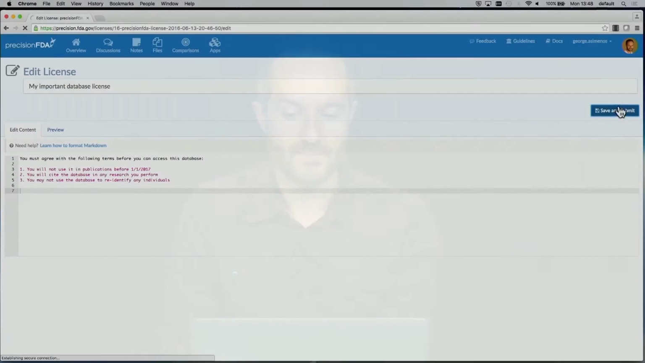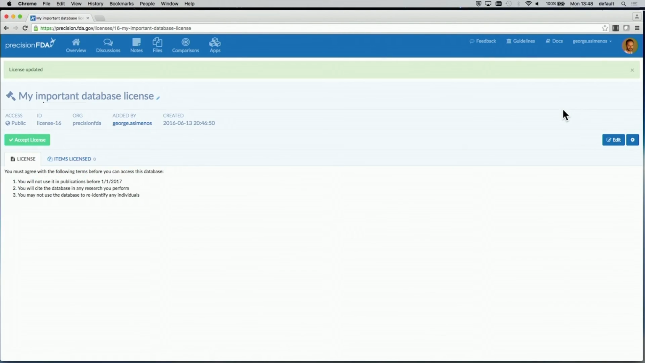Once I am done writing my license, I can click Save and Submit. Note that the license text is actually public because people need to be able to look at your license in order to accept it. So here I have created my license, but I have not yet associated it with any artifacts.